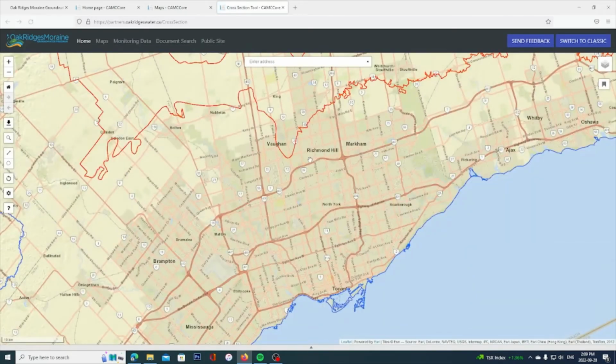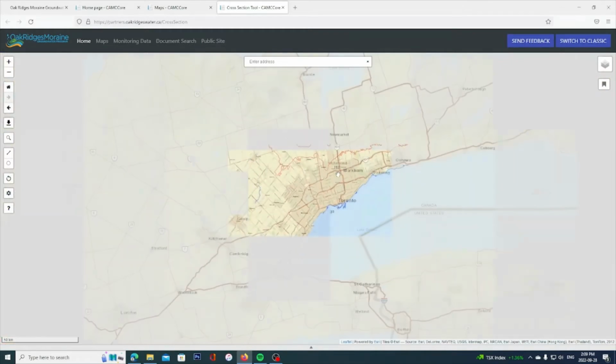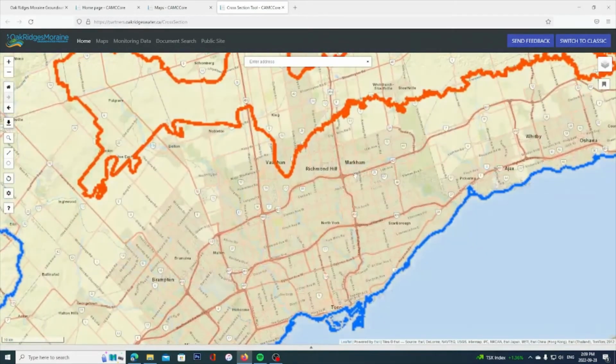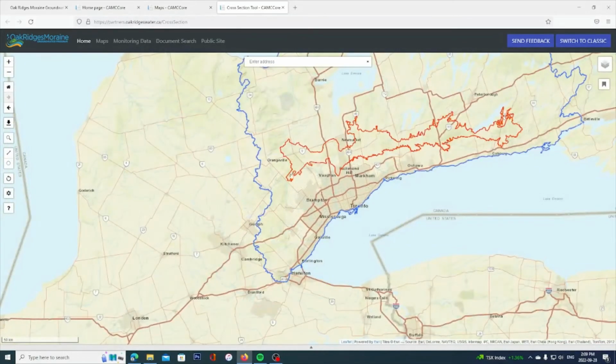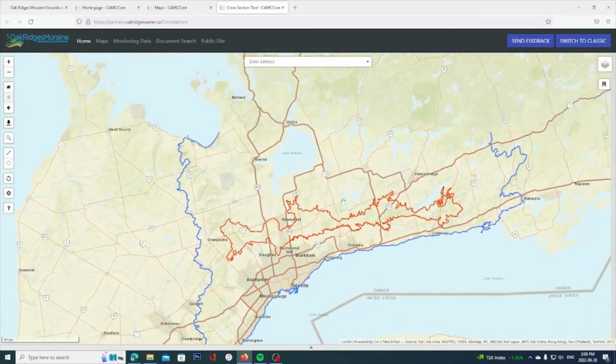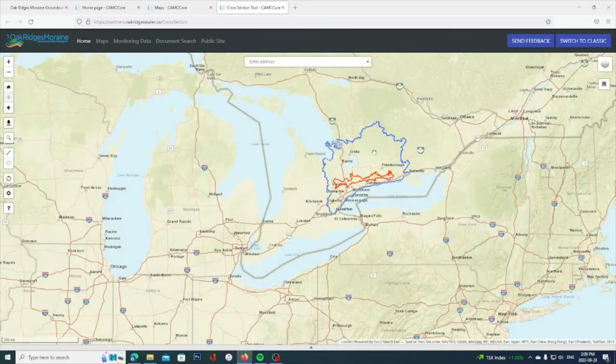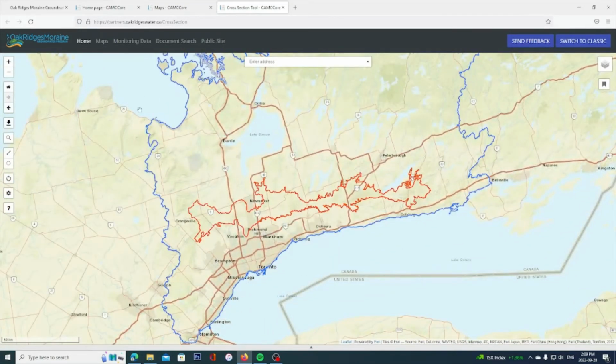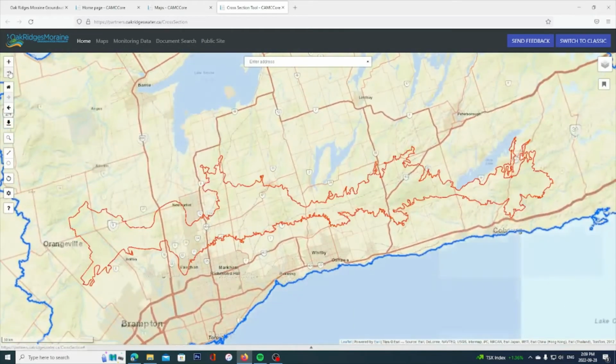When I open that up, I'll get a base map here, and you can see there's a map of the GTA. I can zoom in and out with the roller on my mouse. The Oak Ridges Moraine planning boundary is shown as this orangey red line. The study area itself for the Oak Ridges Moraine Groundwater Program is outlined in blue. I can also zoom in and out on the left-hand side here with these plus and minus buttons.